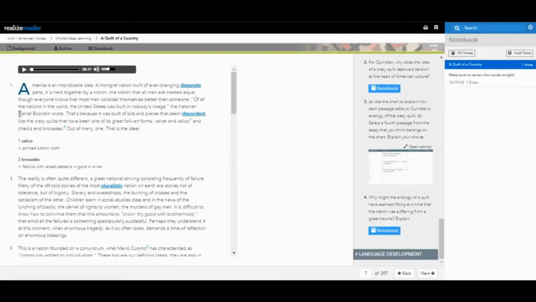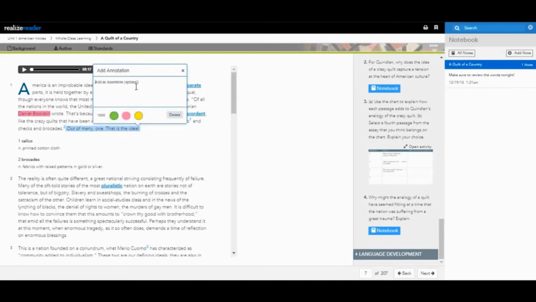Students can mark up the text and practice close reading strategies by highlighting passages or words. The annotation tool allows students to add comments to accompany the text they've highlighted. Students can easily save their notes and access it later for review.